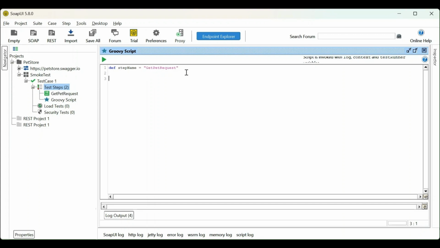Next, we'll have to retrieve the test step object using its name. For that, we'll need another variable, which is test step. This one needs to retrieve the object using a name. So call testRunner.testCase.getTestStepByName. From the previous step, pick your step name and pass that as your parameter. By this step, you're going to interact with the step called get pet request.